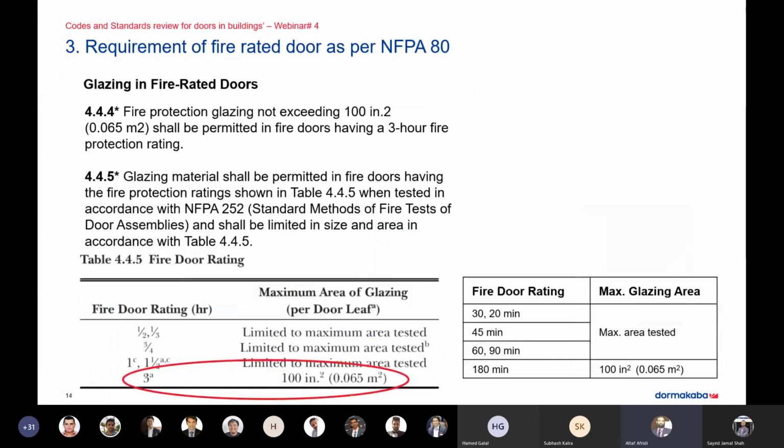But if it is a 3-hour fire rated door, then it is limited to 100 inches. And nowadays, due to developments in glass technology, such as ceramic glass and others, there are companies who have tested even glass doors for 3 hours with bigger dimensions than 100 inches. So if somebody has a product and they have tested and certified it and they can convince the authorities, they may use it. But as far as NFPA is concerned, these are the requirements.